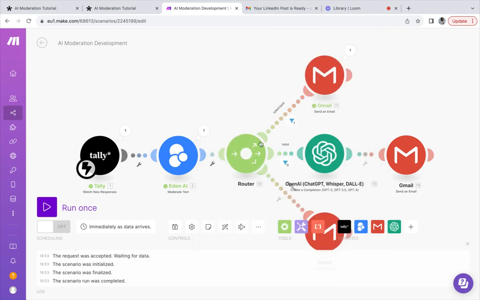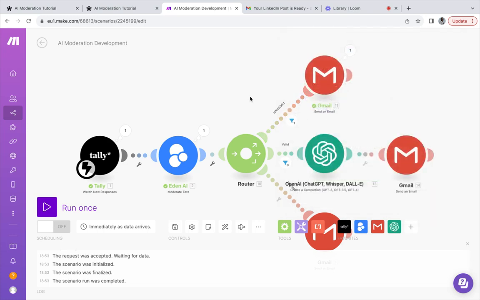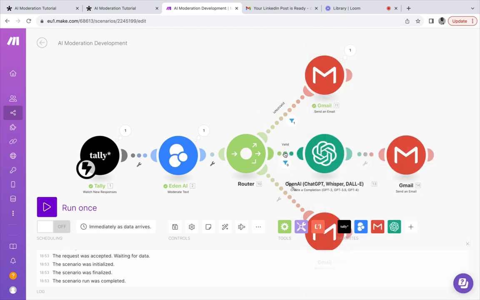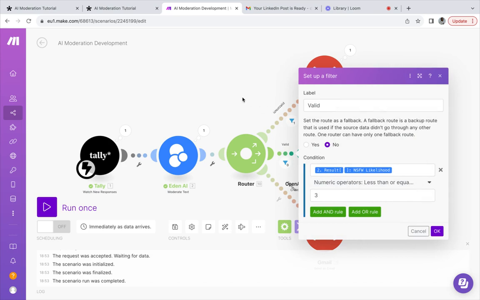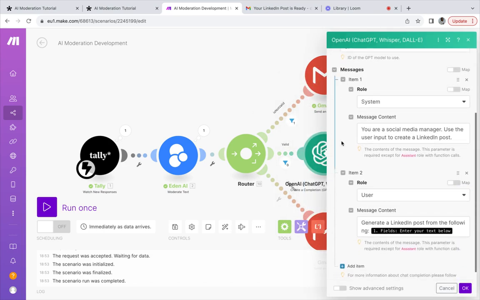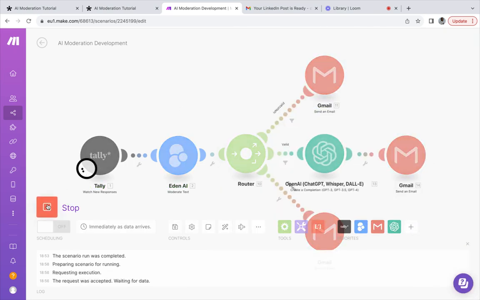What I have here is a router, and I have this path if it's a 3 or above, and I use a filter here. If the score is greater than 3, then it goes down this path and sends an email saying the post did not meet the guidelines. If it's less than 3, which means it's okay and not explicit in any way, it goes down this path. Then it uses the text to generate a LinkedIn post, and then it sends an email with the results. So let's just try that one out.